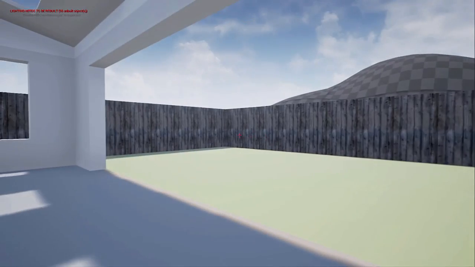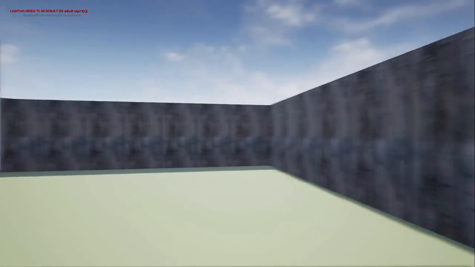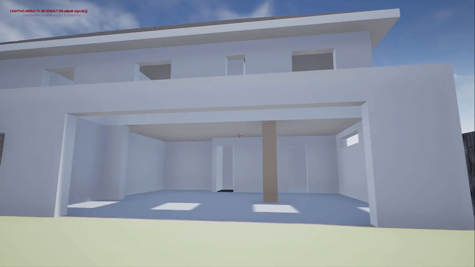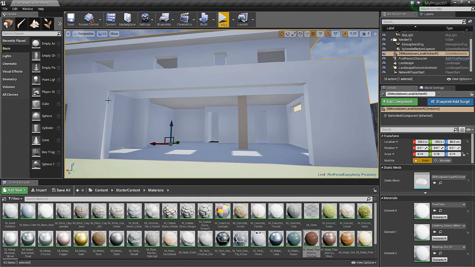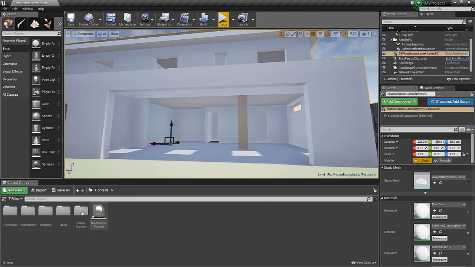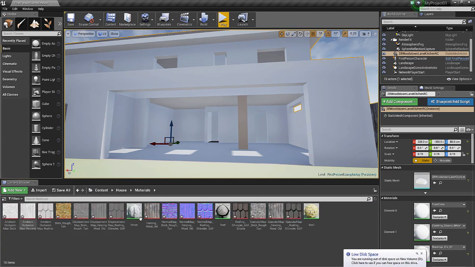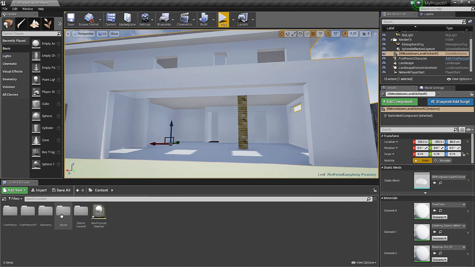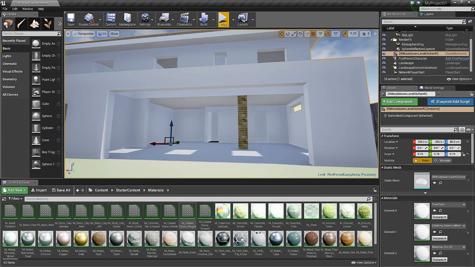Now we can throw lights into this scene as well. F11 again, and I'm going to throw on some brickwork. So I'm there, and of course there's other materials we can use as well.